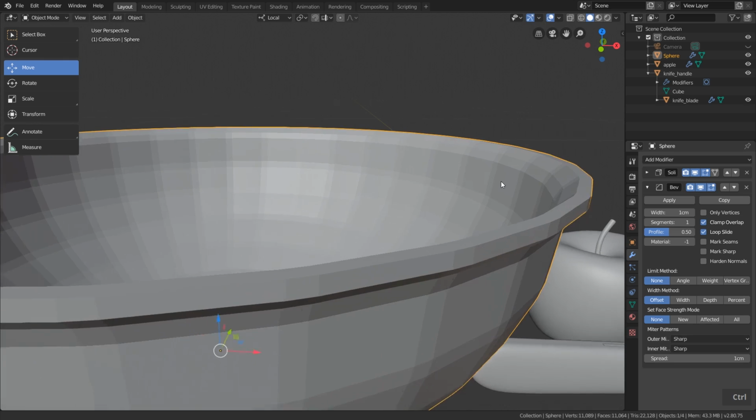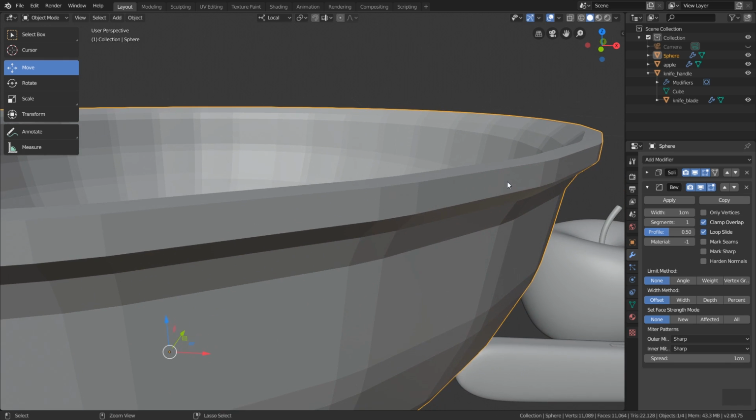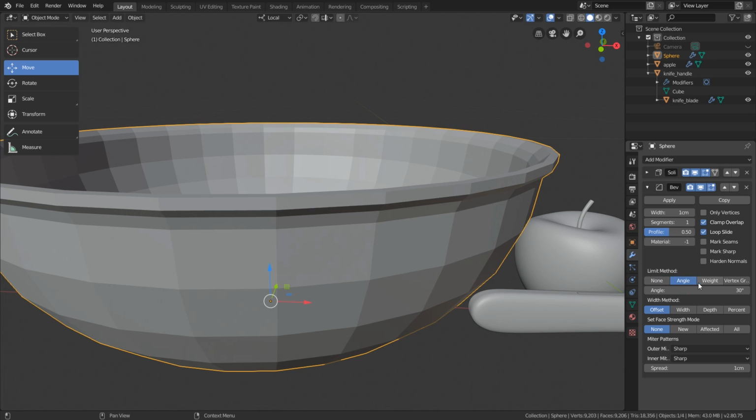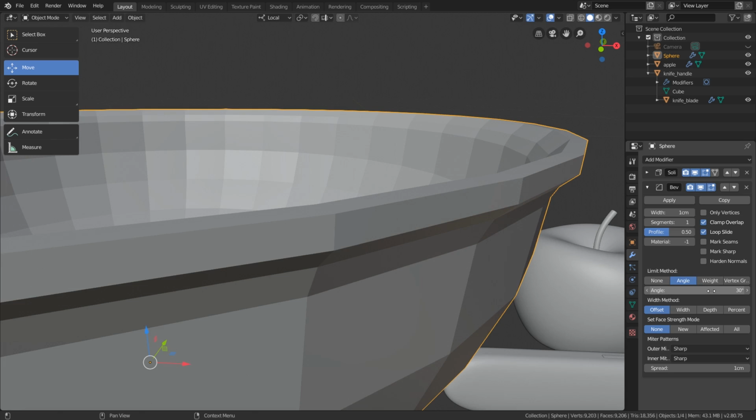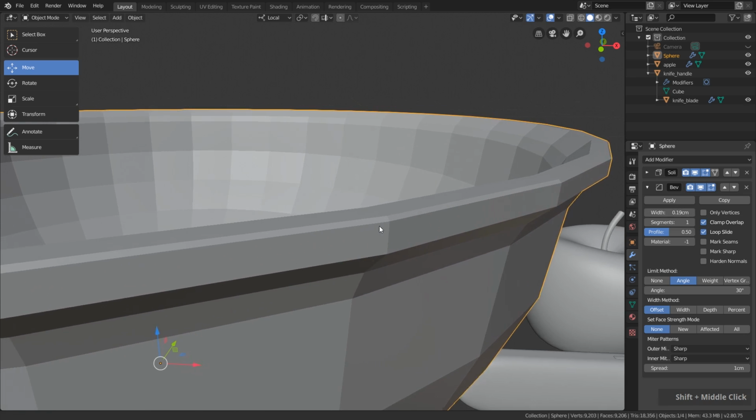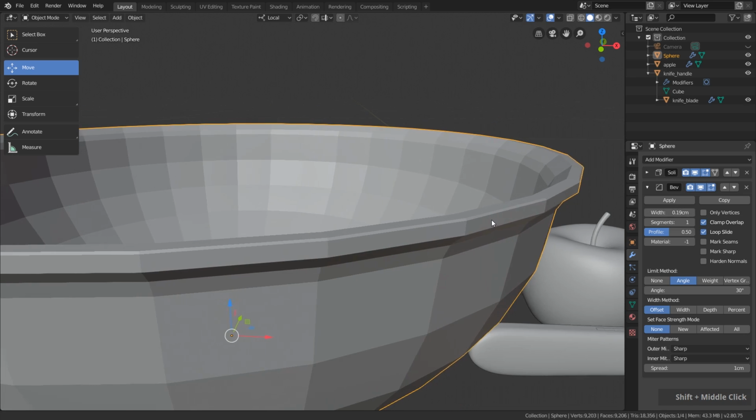So now I added this beveled edge, but this looks kind of weird. First of all, you can see it will add the beveled edge everywhere. So let's go to limit method and click on angle. Now again, this will limit the beveled edge to a certain angle, which we can set up here. So everything above 30 degrees will get a bevel. Let's reduce the width here to better see what's going on. So now you can see we have this nice bevel over here.